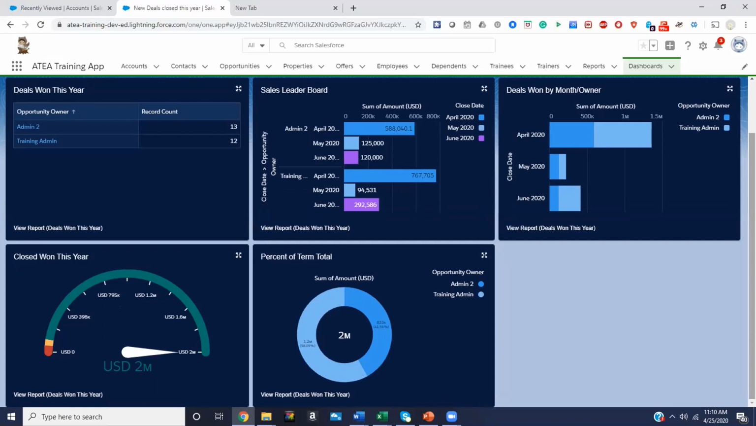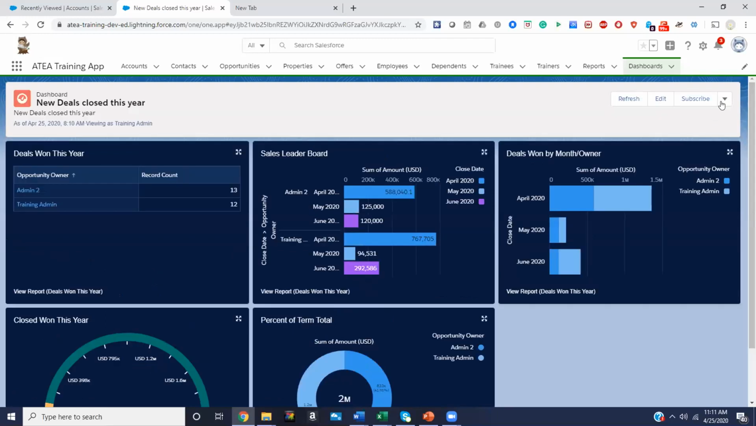So this is how we can represent it visually in a dashboard for my sales manager. I can run the dashboard dynamically as well. So if you scroll up, again you scroll up.